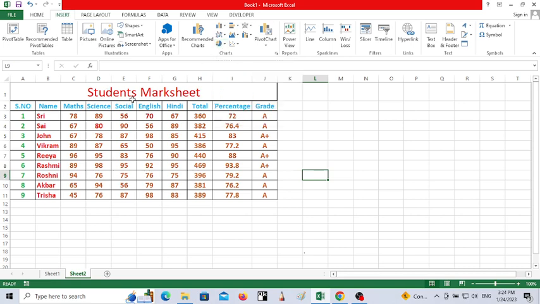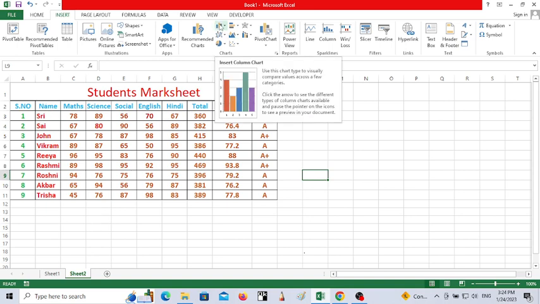Now here I have some data with me of the students' marks. By using the students' marks, I'm going to insert a column chart here. So how to work with the column chart? Before inserting the chart, first you need to select the data. Without selecting data, if you click on this column chart, it will not be inserted.